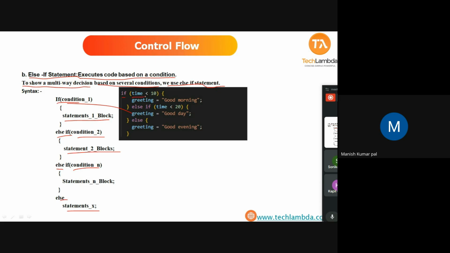If time is less than 10, so this is a condition. If time is less than 10, then it just stores "good morning" in the greeting. Whenever we give the input time, it checks according to this condition. In the else if condition, if time is less than 20, then it shows "good day". In else, the greeting is "good evening". So basically it depends on the time.